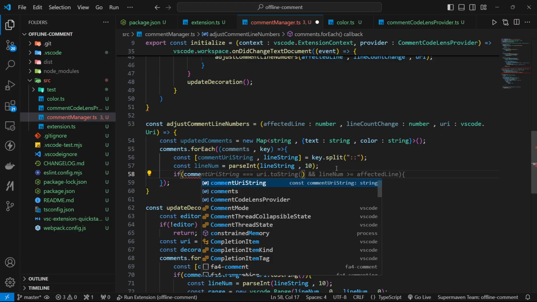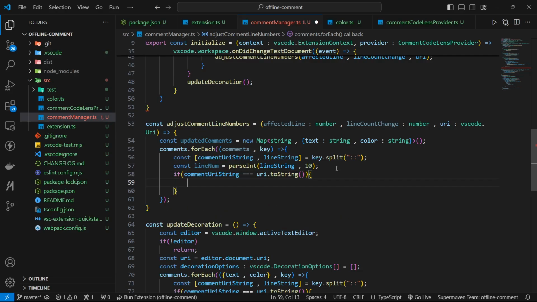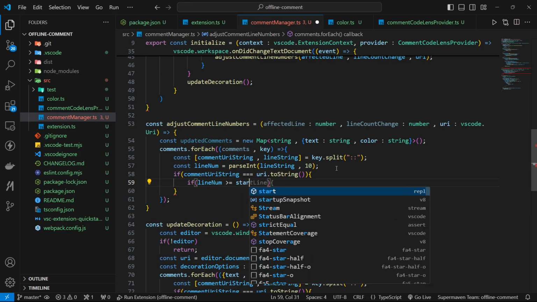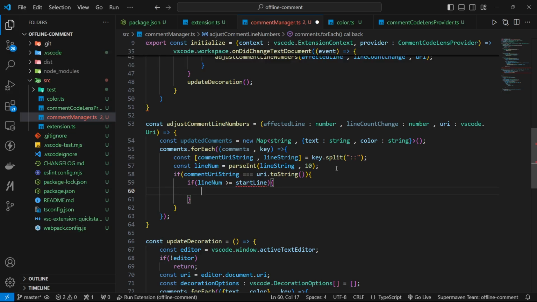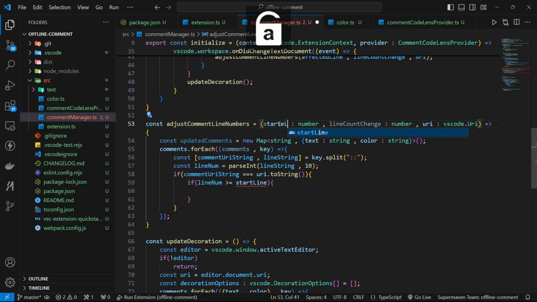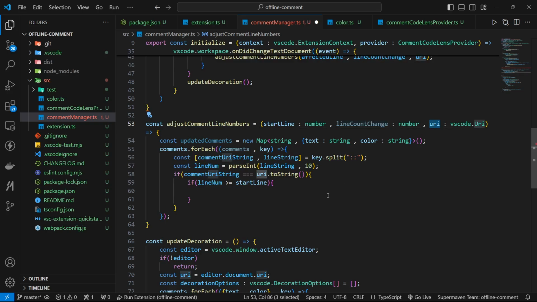If that is the case, I'm checking whether my line number is greater than my start line. Did I forget to add start line? It should be start line, and this should be line count change, and this is your error. That's fine. Okay, line number is greater than or equal to start line.